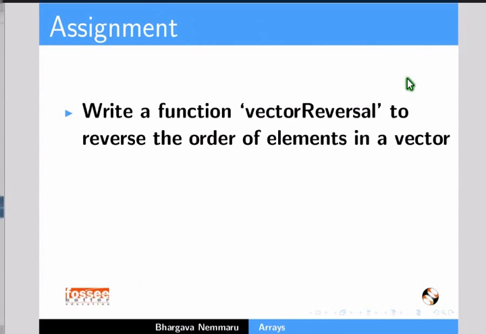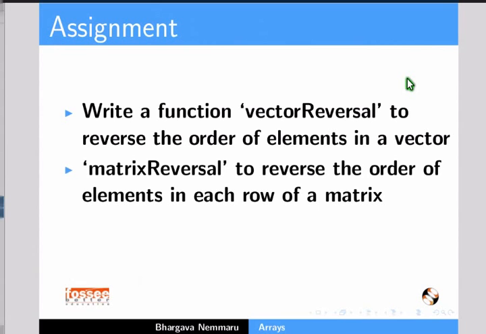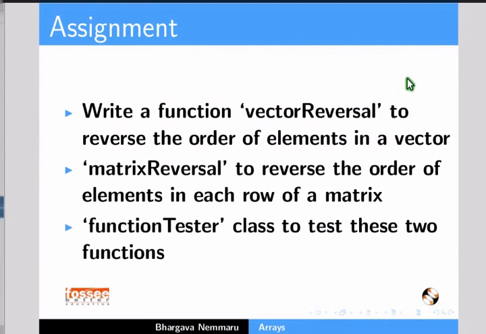As an assignment, write a function named vectorReversal to reverse the order of elements in a vector. Similarly, write a function matrixReversal to reverse the order of elements in each row of a matrix. Write a function tester class to test these two functions. This brings us to the end of this tutorial.